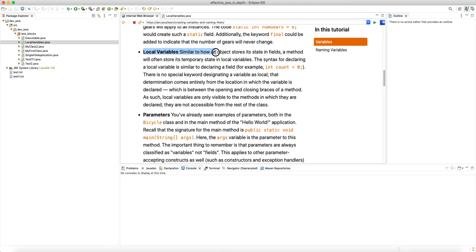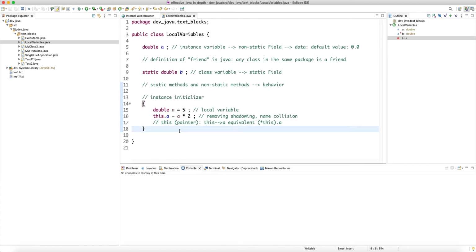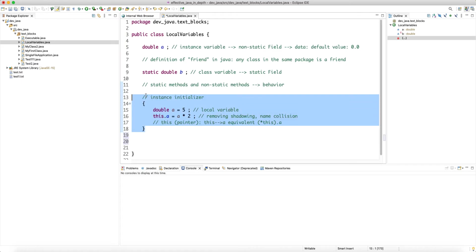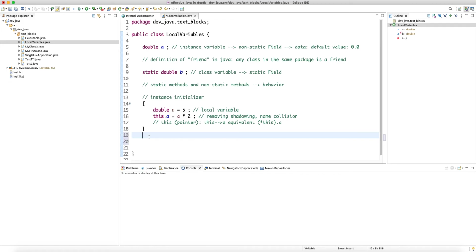So, local variables: similar to how an object stores its state in non-static fields, the state of a class is its static fields. The state of an object, which is an instance of a class, is the non-static fields. A method will often store its temporary state in local variables. So again, we can use an instance initializer, and this has some use cases. I'm not going to go into the details of the instance initializer and static initializers, etc. But methods are the same.